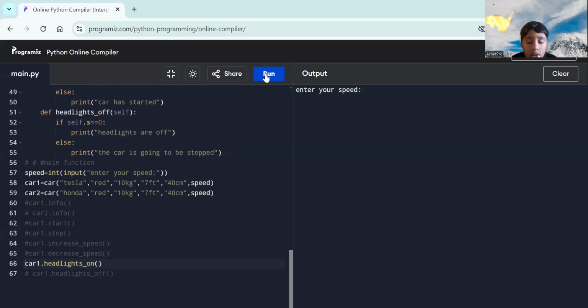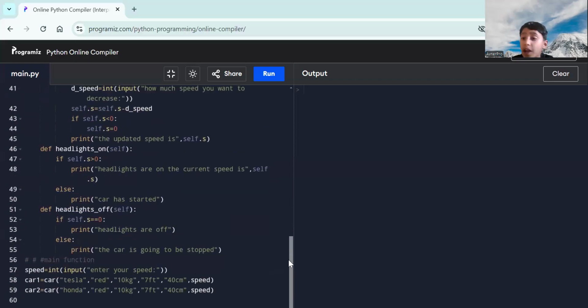Okay, guys. Let's go back. If I write 0, the car just has started. Yeah, see? If I write 20, see? That's what's happening. You may be wondering why, if I write 1, it was printing that. Because I said greater than 0, and plus it's the same thing as the start function.